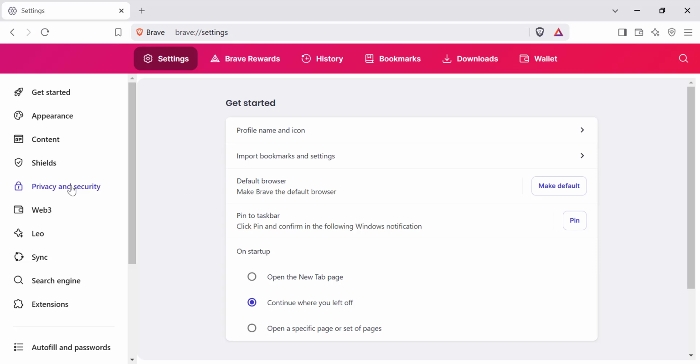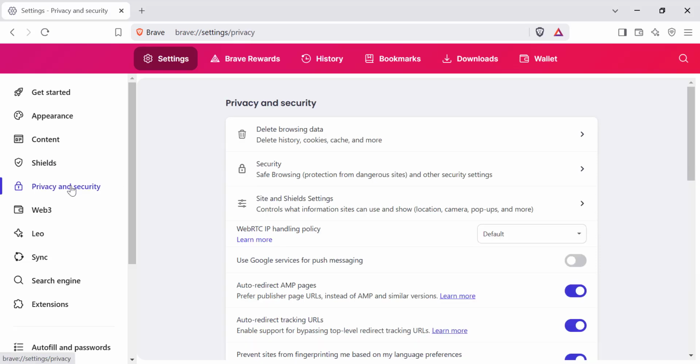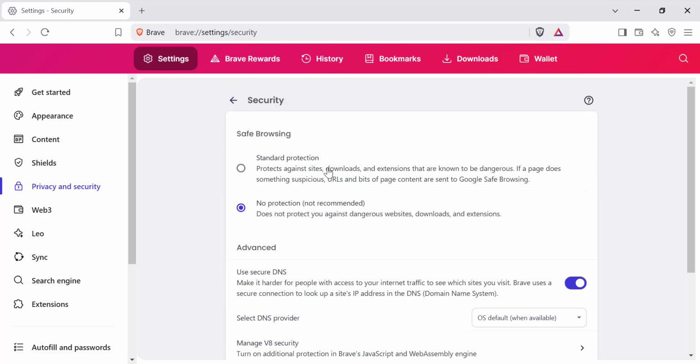On the left sidebar, click on Privacy and Security, then select Security from the available options. Under the Safe Browsing section, you will see two options: Standard Protection and No Protection. To balance security and privacy, select Standard Protection.